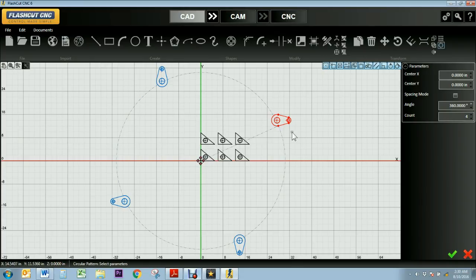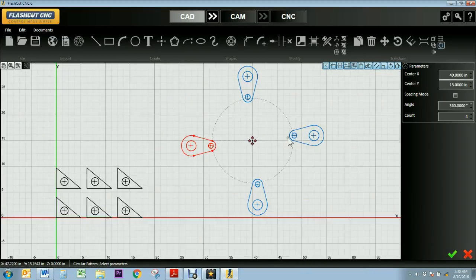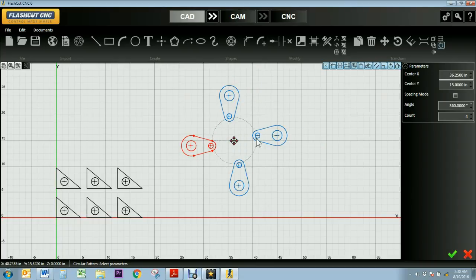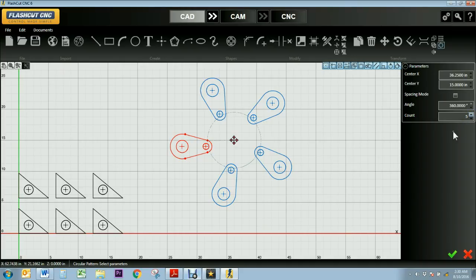Now I want to move the center of this circle, and I can do that by either changing my parameters boxes or clicking and dragging on that anchor tool, as I just did. So I can increase or decrease my X and Y center text box just like that. I'm actually going to move it and make this circle a little bit smaller. And then I'm going to go ahead and increase the count, so now I have 5 copies.